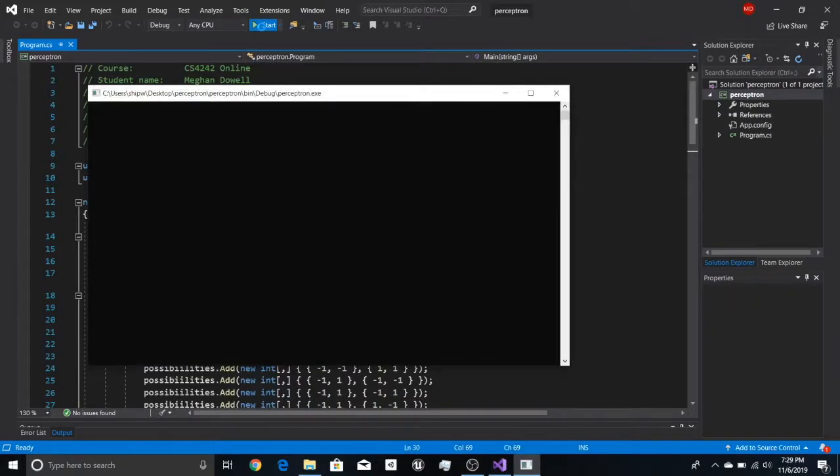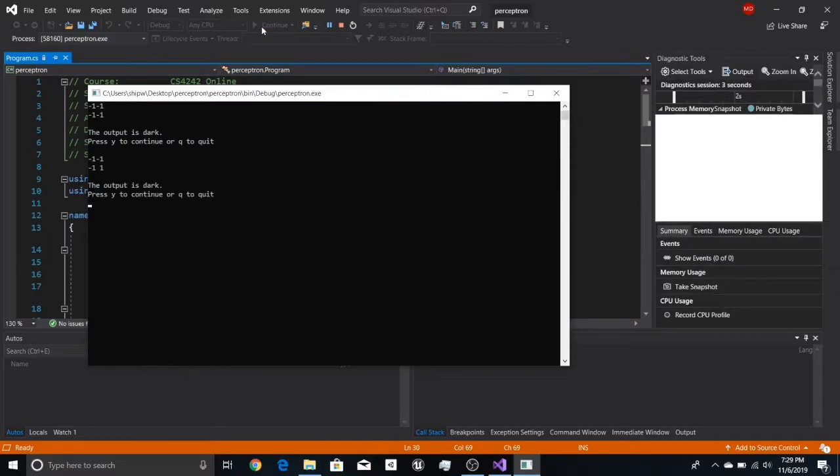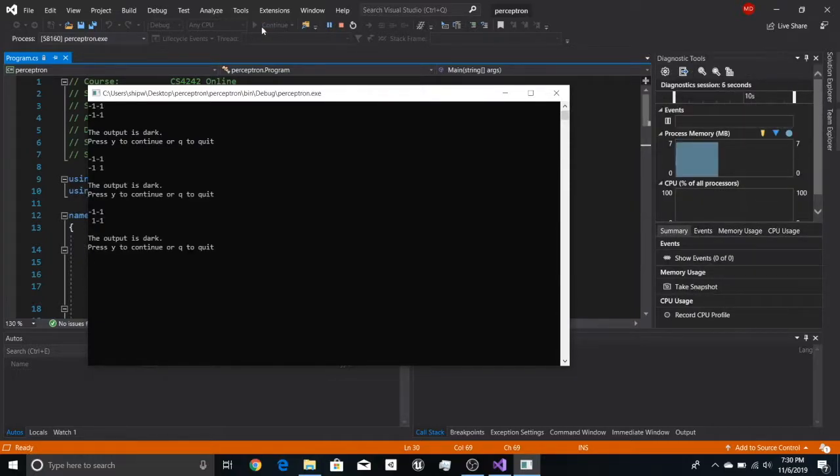So as you can see on this one, it outputs the configuration and says whether it's dark or light, and then you can continue. So I'll just go through each configuration.